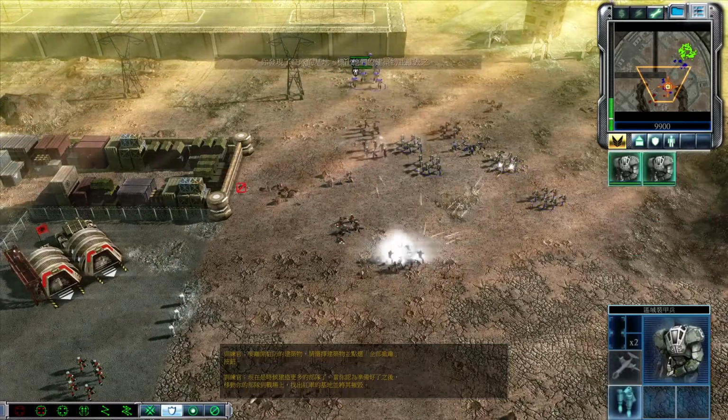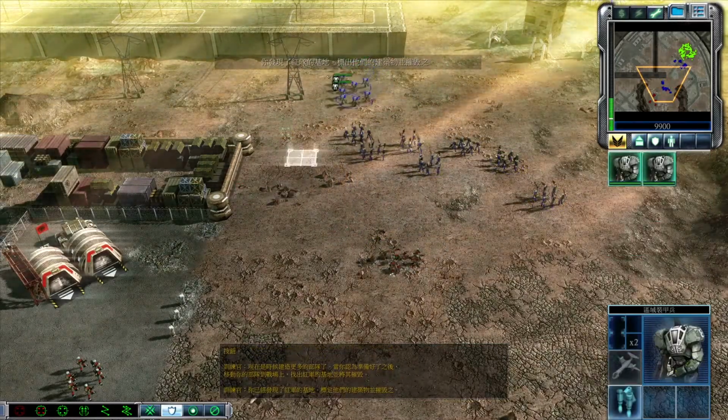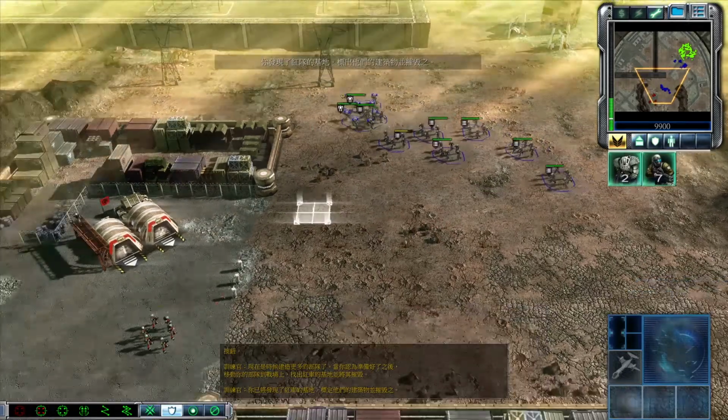Enemy in range. You've discovered the red team's base. Target their structures and take them down.